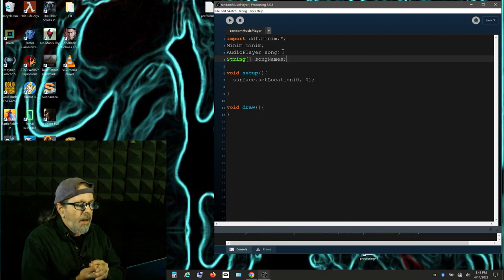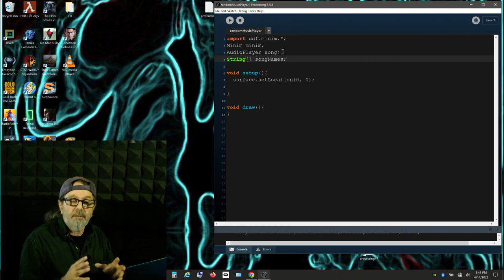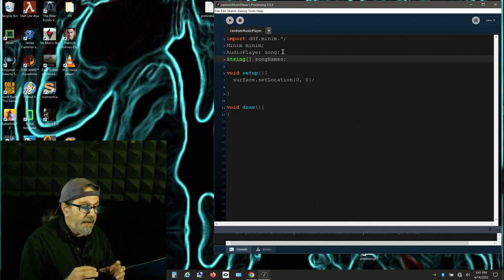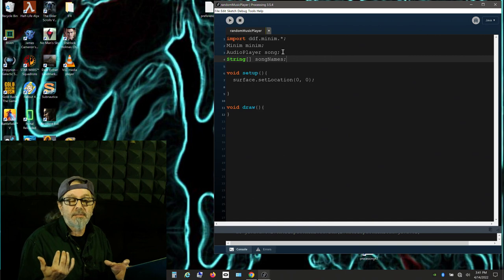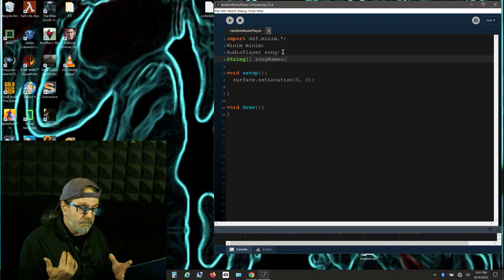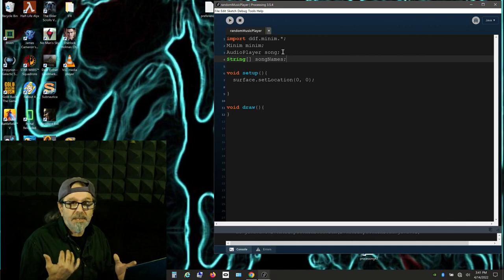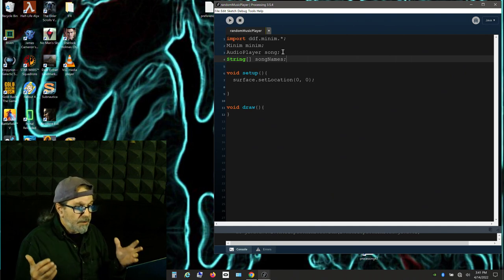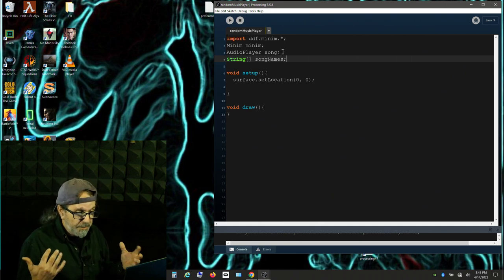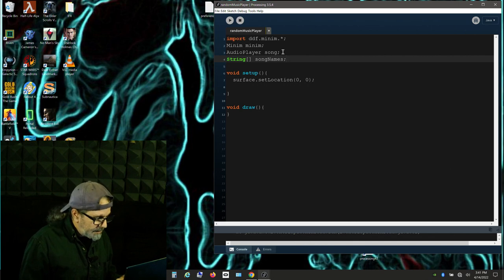The way Processing looks at a text file is each line, which would be each name of our song, will be an element of our array. So when we load the list into songNames, it will have 11 songs, and it's going to load each song name into each element of the array, starting with the zero element, which is the first position of the array, up to the 11th position, which is actually element 10. Okay, let's continue with this.